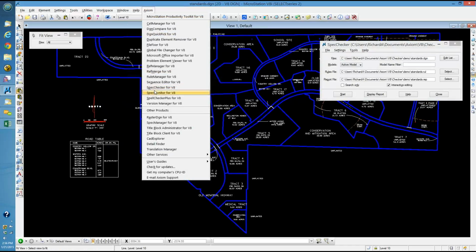The third program that's related to these is called Spec Monitor, and this is another optional program. What Spec Monitor does, instead of checking the file after the fact, is it's a program that sits and runs in the background and watches every element that a user adds to the file. It uses the same rules as Spec Checker, but when you add an element that's off standard, it pops up a dialog box to let you know that you've made an error off standard, and it won't let you add the element. So it's good for teaching somebody a new standard or making sure, if the standard's very important, that people absolutely do follow the standard.